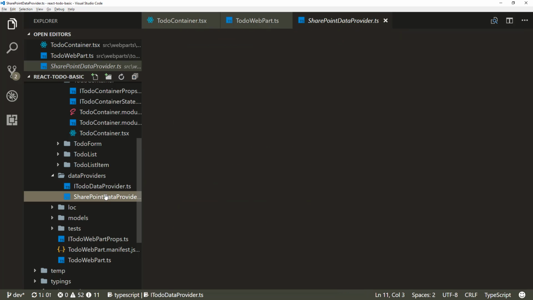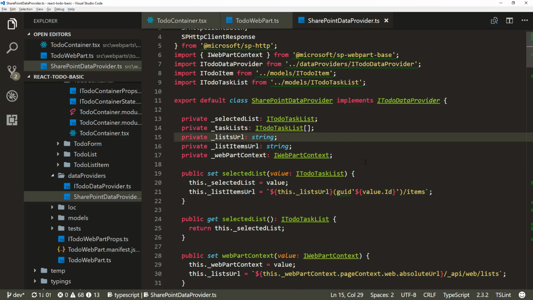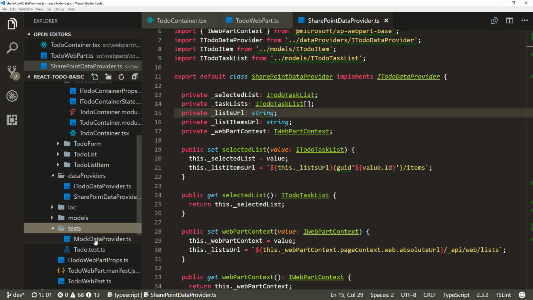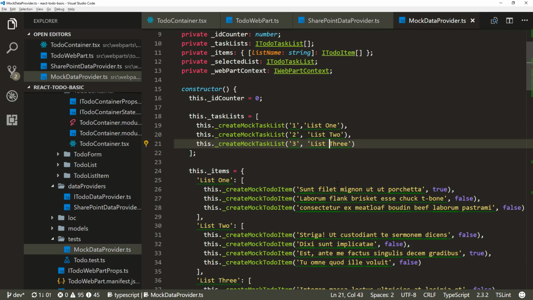The actual implementation is in here, and this is essentially responsible for getting the live data, and you can have a look at how the live data is being received. Now, because we are in the local workbench, we're using the mock data provider. Essentially, we are generating some sample data, so we're able to mimic the behavior as if we were working against SharePoint Online. And that's just a simplistic check if we are in SharePoint Online or in the local workbench.